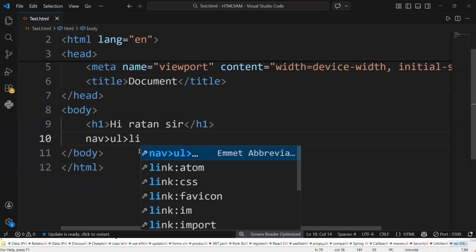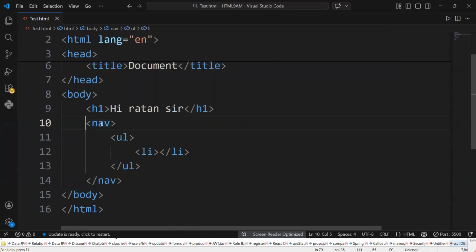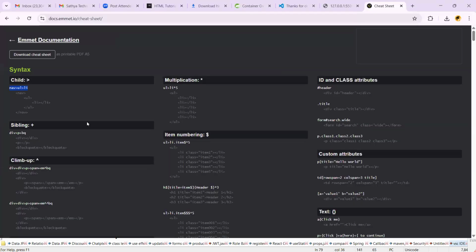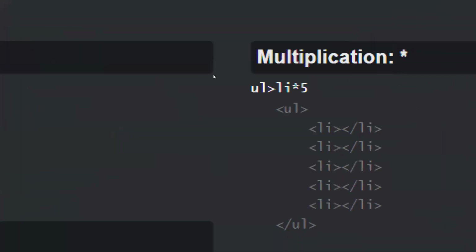You can press Control Space, then Enter. See guys, the navigation bar is coming, an ordered list is coming, and the list items are coming. So you put it in and get it like that, guys. You have a cheat code like this.